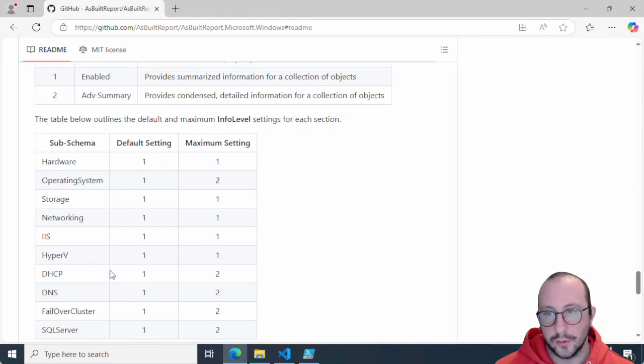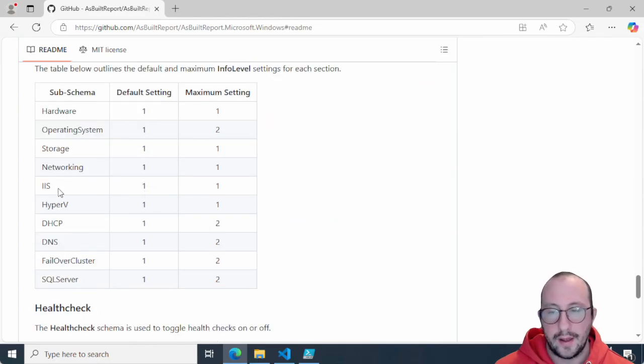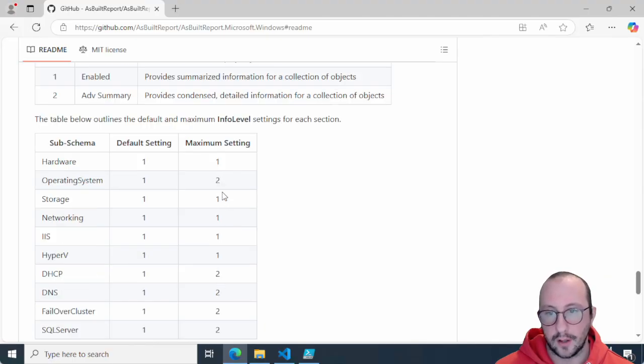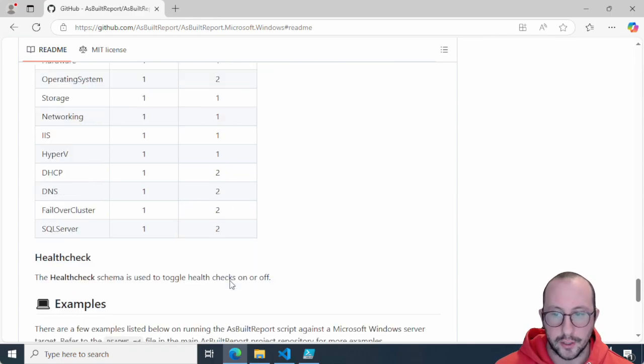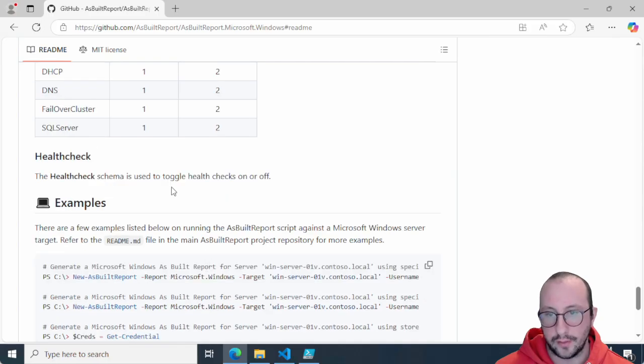And then they will also show you the info levels for each one. So by default, all of them are enabled. So it goes and checks networking, IIS, Hyper-V, DHCP, DNS, failover cluster, and SQL Server. And then they also give you the maximum level of info for a lot of them. A lot of them by default is just one, and that is the maximum as well. But there are also some options where you can actually turn on a little bit more. And then the health check schema will just check for the health.